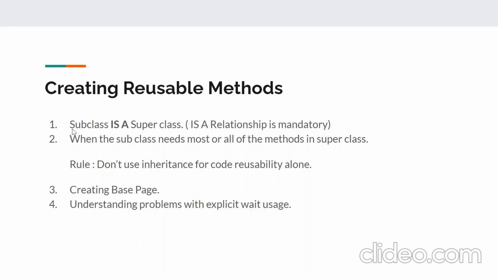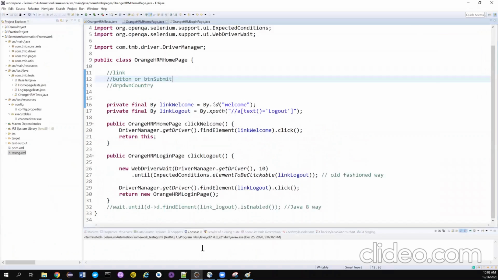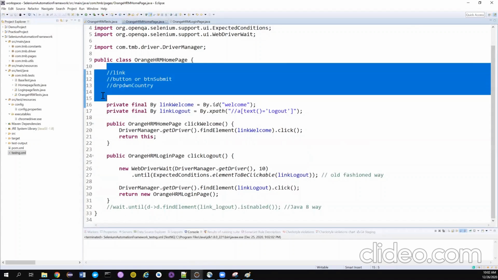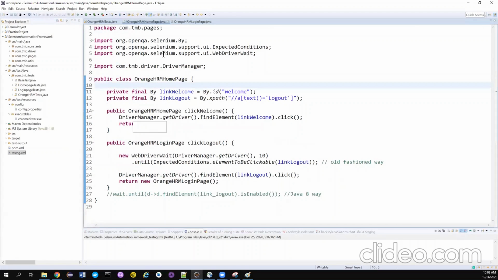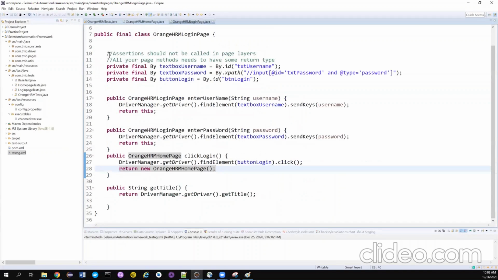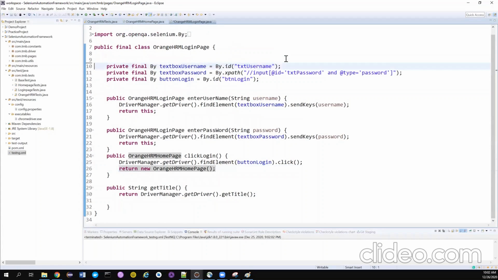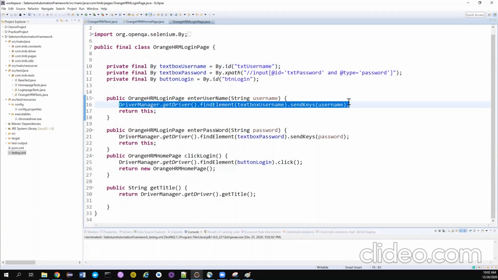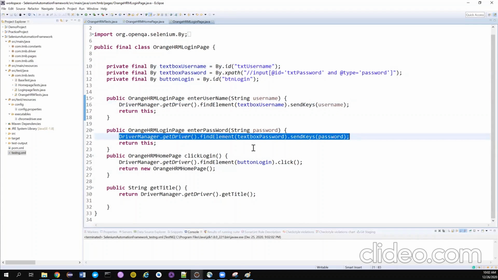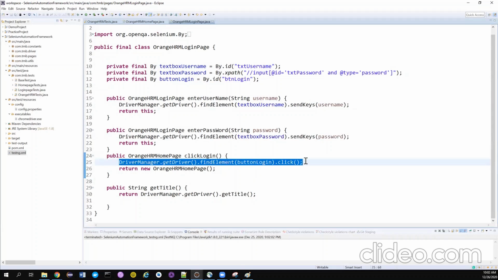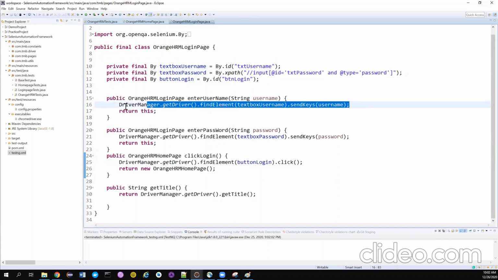Now let me go back to the Eclipse workspace. If you notice, this is the code that we have written so far, so I think I can remove all these things. These are all things you are aware of, so let me remove them as well. And if you see, we are sending keys multiple times, and we are also using click. Even though there are only three methods in this page, in general there will be a lot of places where you might need to use this.